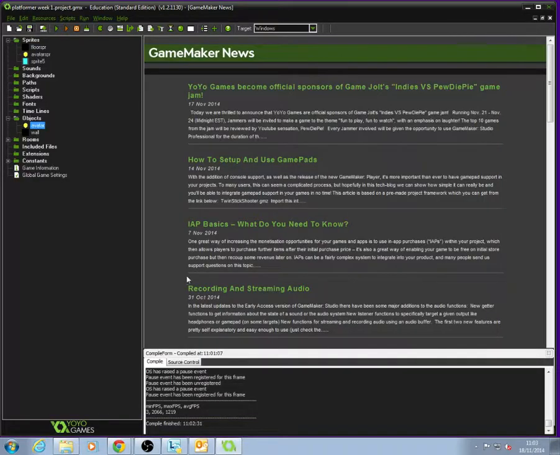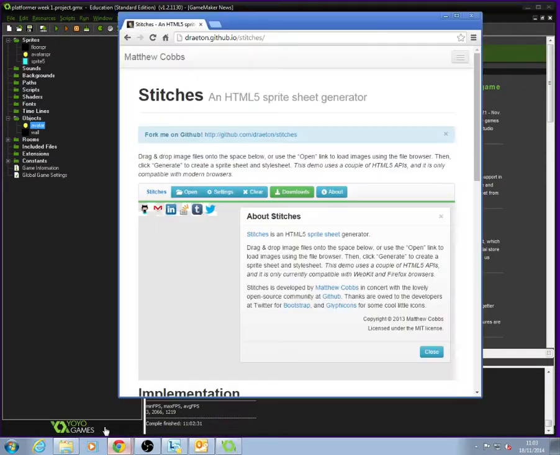What we're going to do to create that sprite sheet first is we're going to use a great website called Stitches. If I open up Stitches, we can see here Stitches is an HTML sprite sheet generator that is created by Matthew Cobbs in concert with the open source community at GitHub. So this is all Matthew Cobbs and GitHub's work, the community at GitHub's, and we're going to have a look at how we can use this great website to create our sprite sheets.